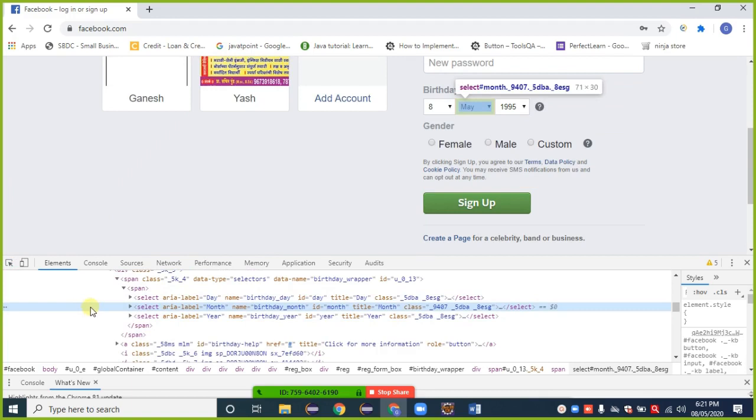Observe that one blue line gets highlighted. Yes, that is the required line. Observe here, the tag name select is available. Okay, if tag name is select, it means that it's a static drop down. I can handle that drop down by using a static way, that is by using a select class.